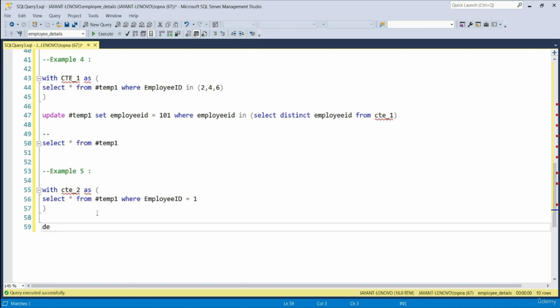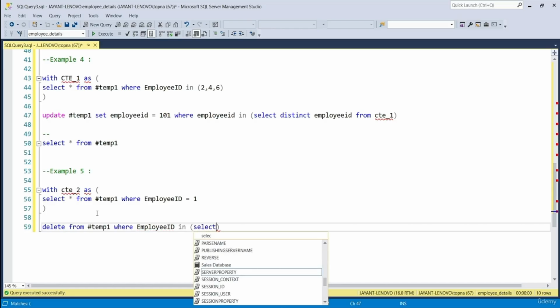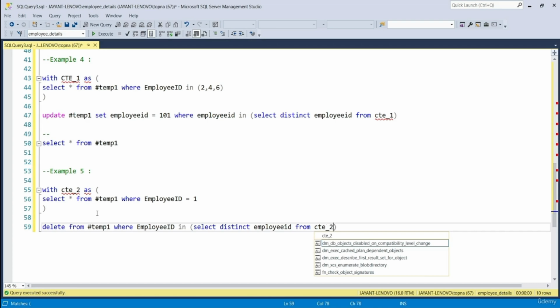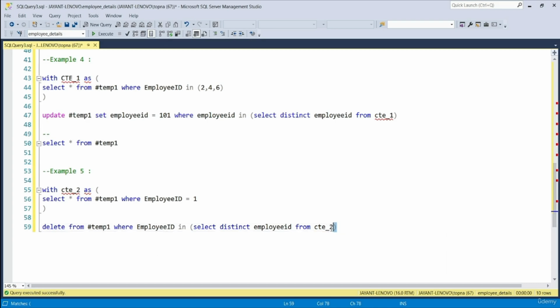So we can write delete from #temp1 where employee ID in, and then inside the brackets write select distinct employee ID from CTE_. So here we are referring to a common table expression in the delete statement, right?